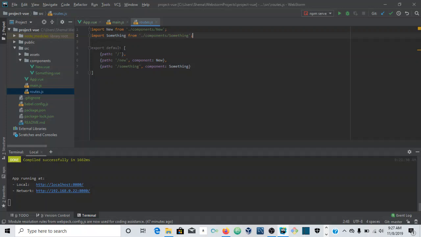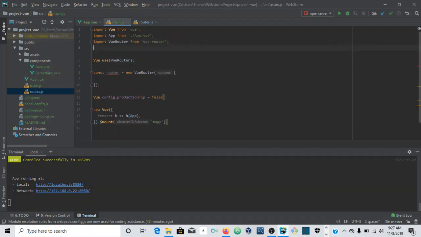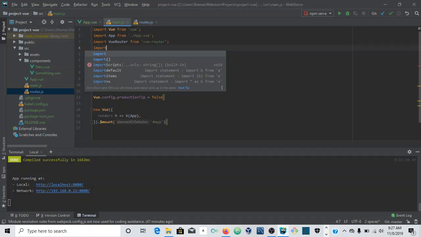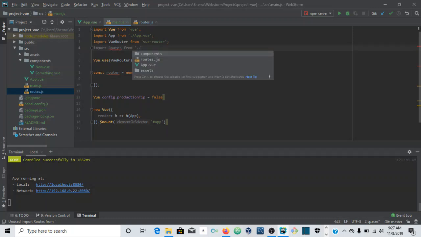However, this is still dull in a sense. So what we need to do is to get it imported here. So we're just going to say import, and we're just going to call it routes. I think you can call it anything, but we're just going to call it routes for a more familiar name, and we're importing this from routes.